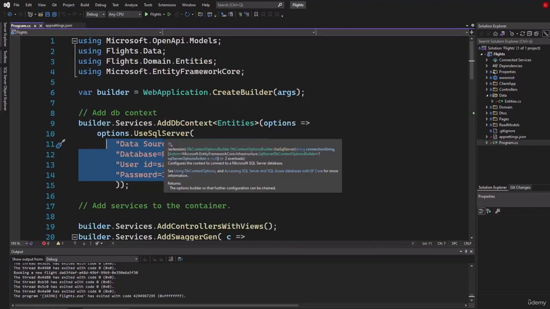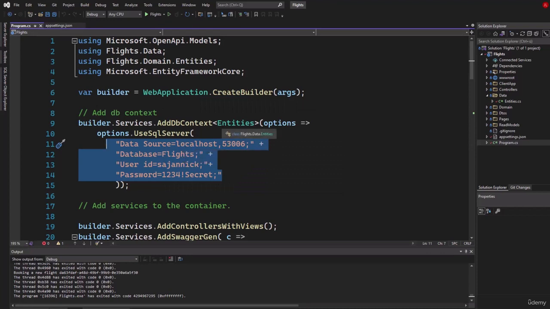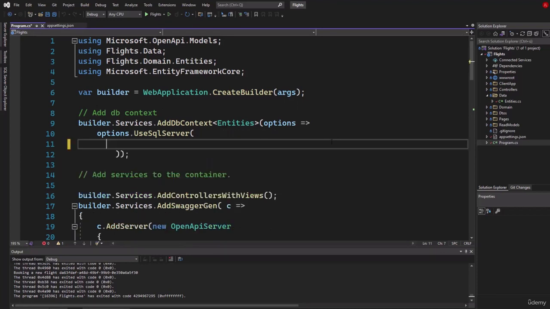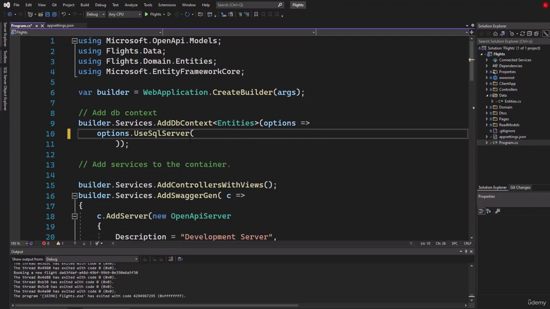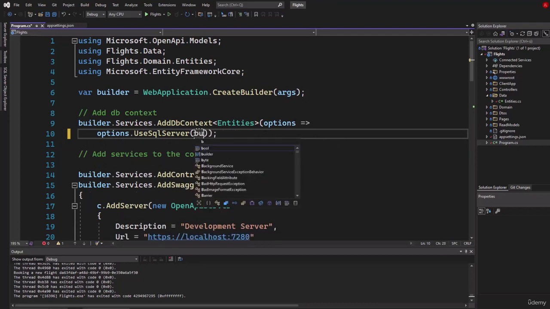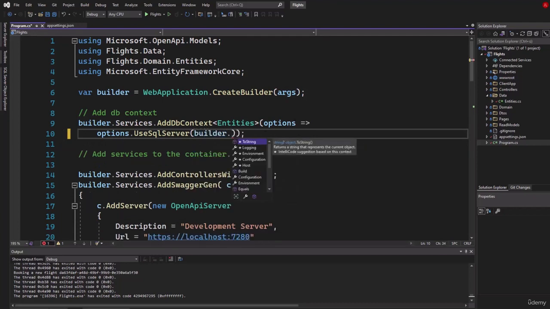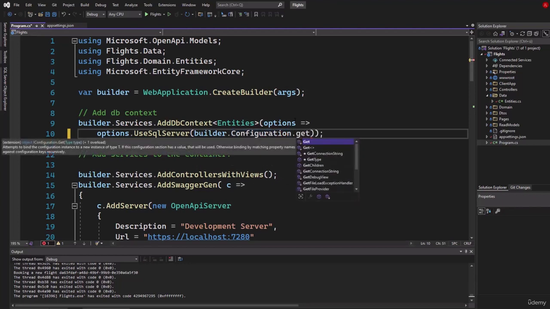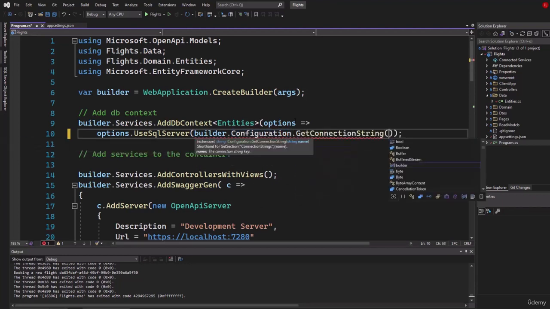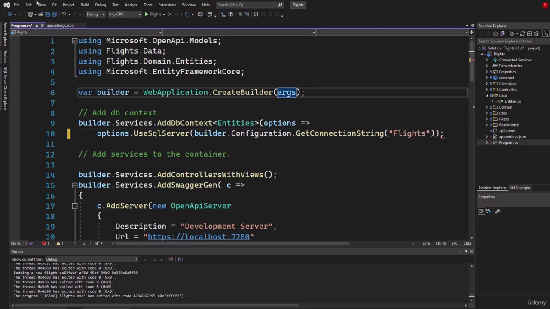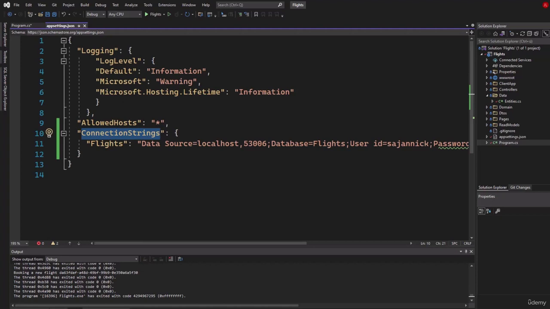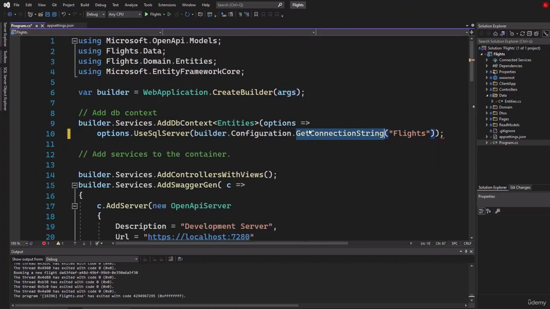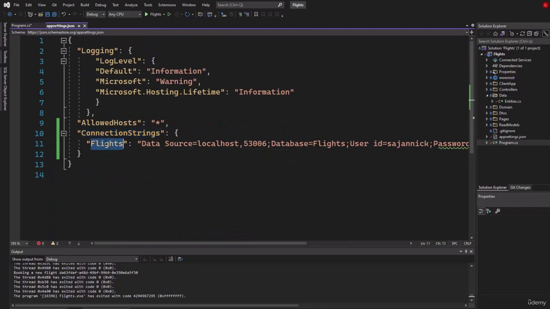And instead of writing it down directly inside here, we will now start using the builder configuration. So let me just remove it. And inside UseSqlServer, we will now call builder.Configuration.GetConnectionString. And the name of the connection string is Flights. So it will now go into that ConnectionStrings object, right? This is what the GetConnectionString method is doing. And then it checks for a connection string with the key Flights and then provides that information afterwards.